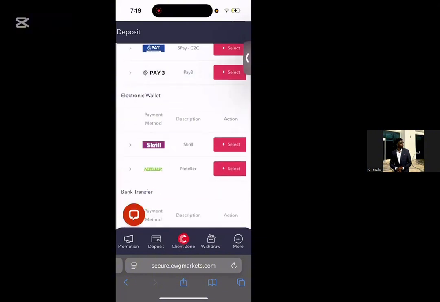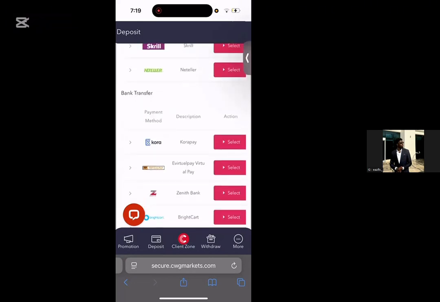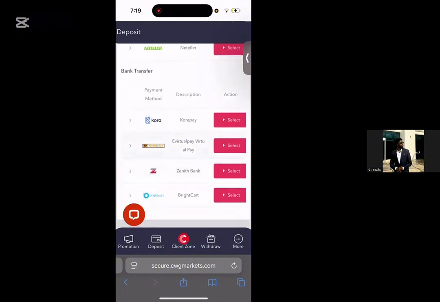Then you can see electronic wallets. I don't think anybody really uses Skrill or Neteller, but if you have an account and you want to use it, then sure, fine. But for bank transfer for Naira, the best you can use is Cora Pay. If you know you want to make a transfer, use Cora Pay. If you want to use your card, use eVirtual Pay, this second option here. But I think transfer is better and Cora Pay is the fastest. You can use Zenith Bank, but Zenith Bank is very, very slow, so I strongly advise against using it.